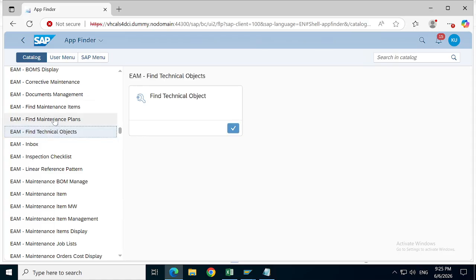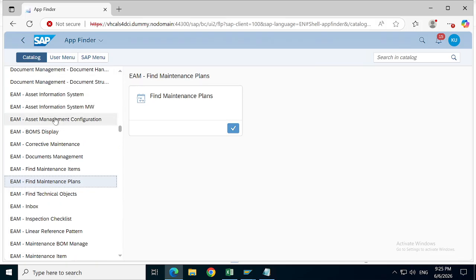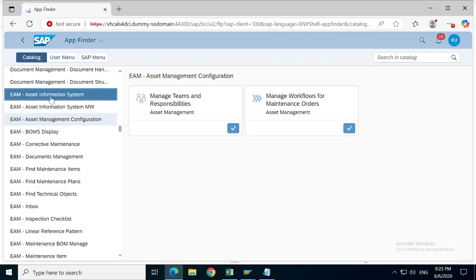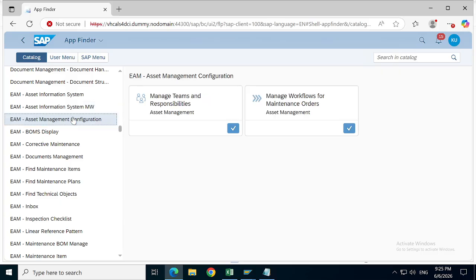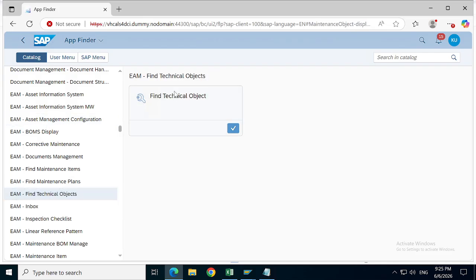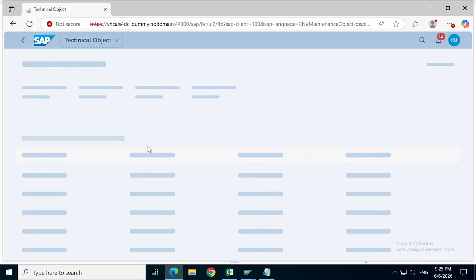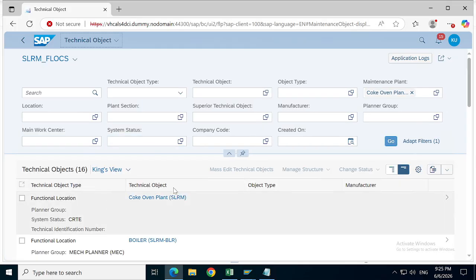Find technical object. Okay, only one we have here. Actually, we should get somewhere here. Okay, let me click here. Okay, once we go to this find technical object, you can see here, you can find the hyperlinks.